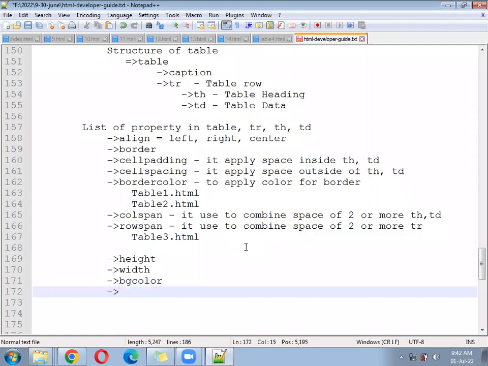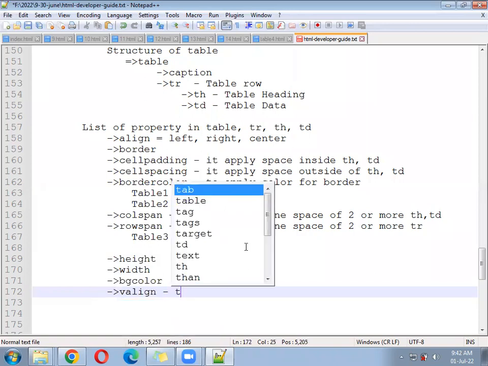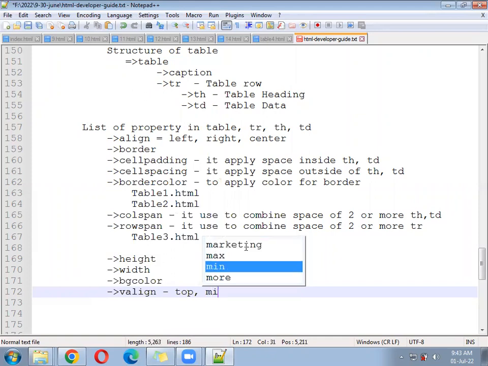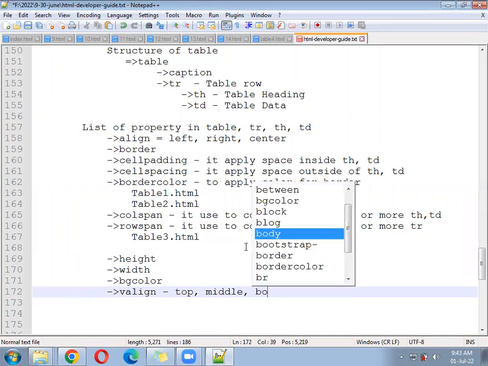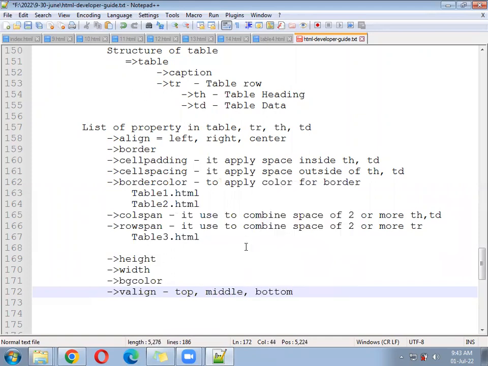Next property, valign, vertical align. Valign, what is that? Vertical align will be top, middle, and bottom. Three valign values. Okay.